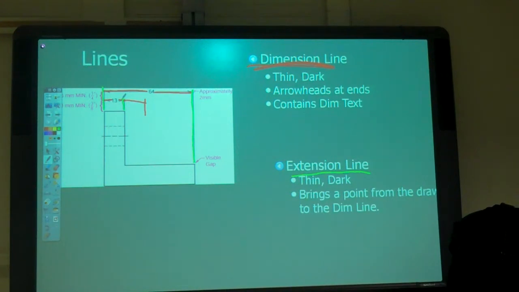If you have a big arc, what are you going to have to do? So you've got a 2-inch radius arc. You're dimensioning to the outside of.